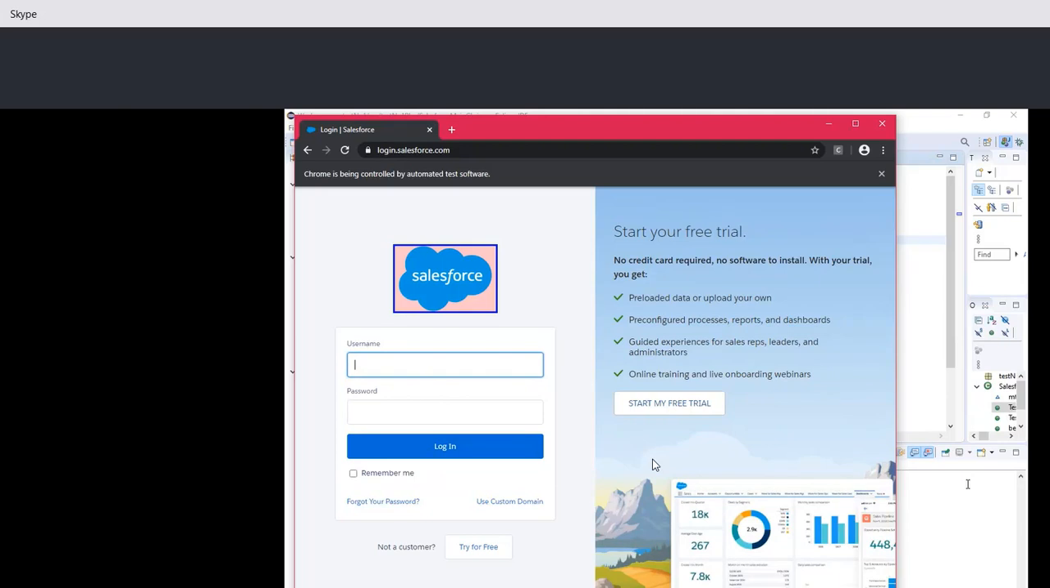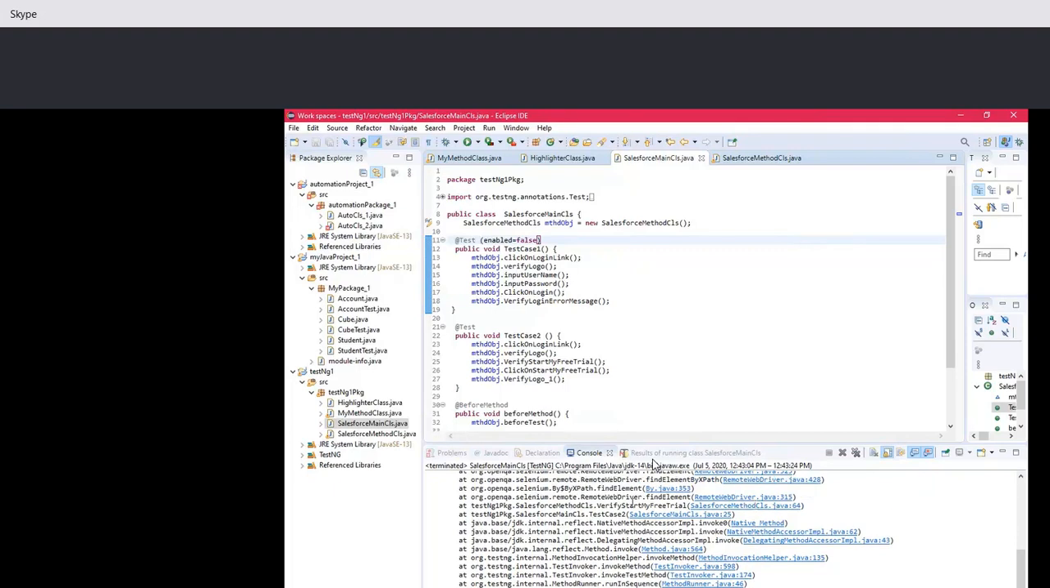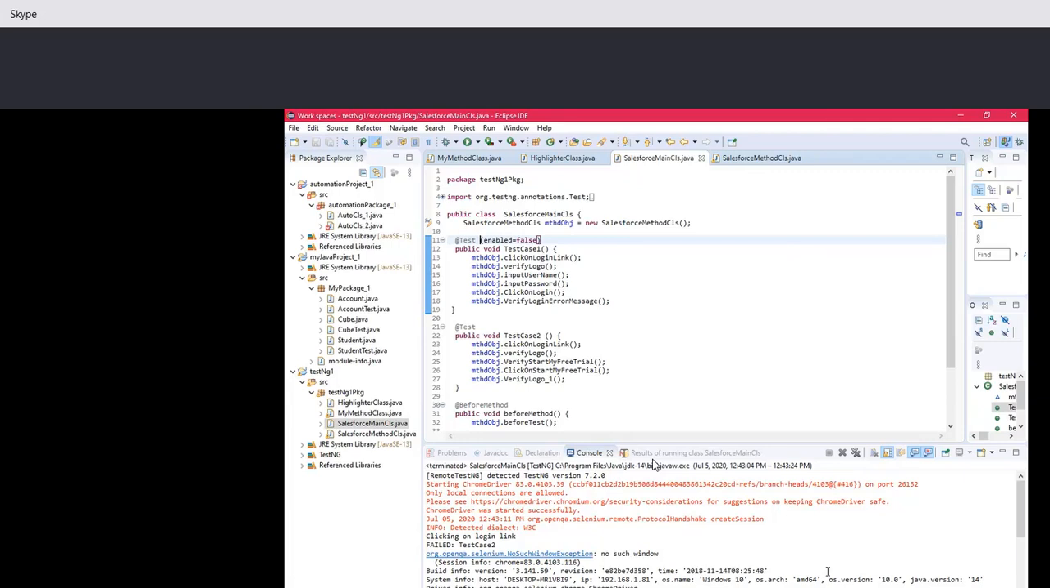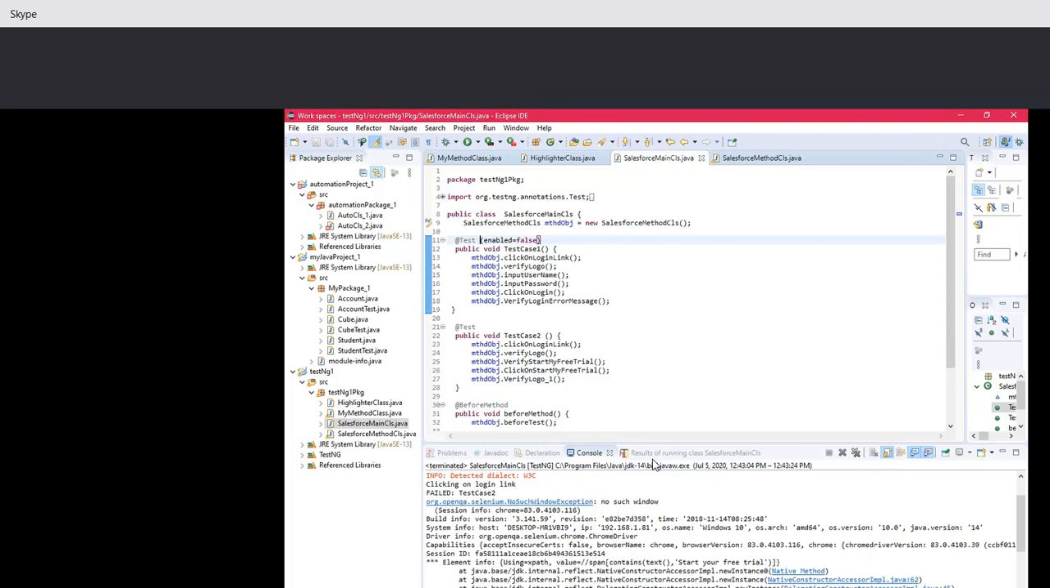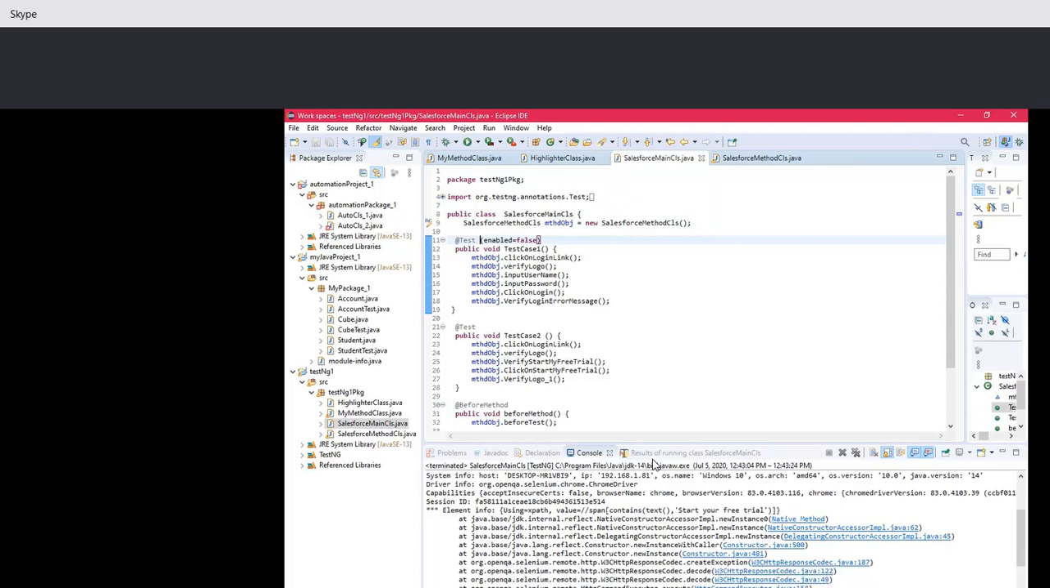Okay, let me see. If you go to your code again, let me see what is the error message now we are seeing. You can go up. Let me see the original error message. First of all, it is complaining no such window, right? org.openqa.selenium.NoSuchWindowException, no such window. And then it is also complaining about element info using XPath span. Hold on here. Give me 1 second, I'm looking at something. Span contains text, comma, start your free trial, and then you have your bracket.